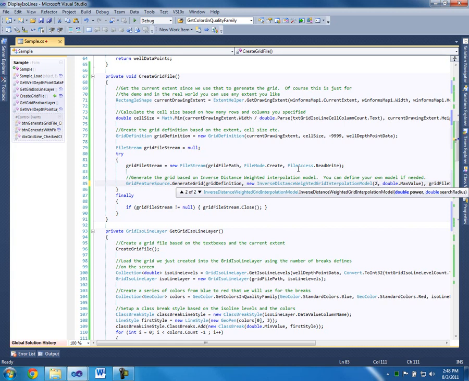It has a power, which has to do with how quickly it drops off as things get further away. And we also have a search radius. Here we're using double dot max, so every point that you pass in is actually going to be used. But you could do some optimization here and say, only things within 3,000 feet or 200 meters or whatever value. That speeds it up because it can just ignore certain data points that are far away.